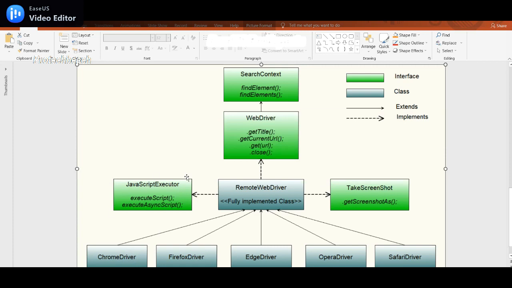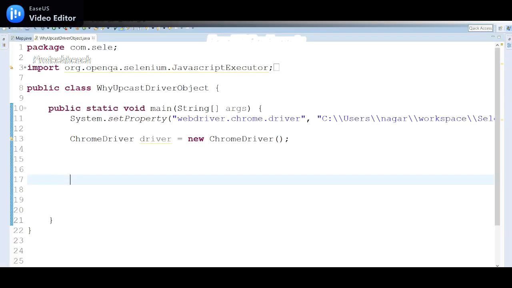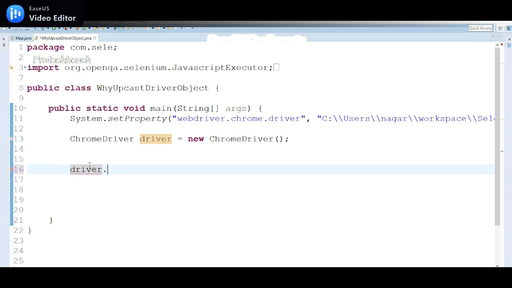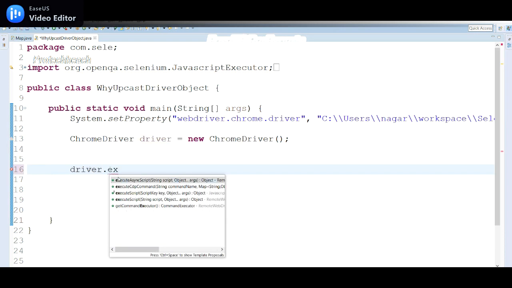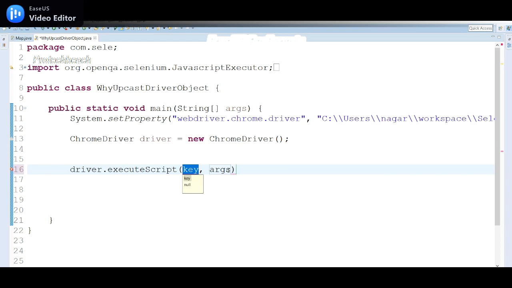Let me go back to the script. So if I go for driver dot execute, I can find that execute script is available in the driver. We can access it.